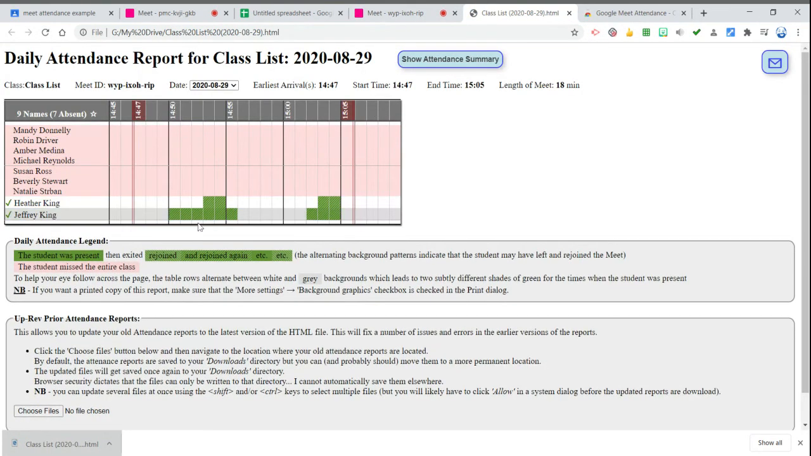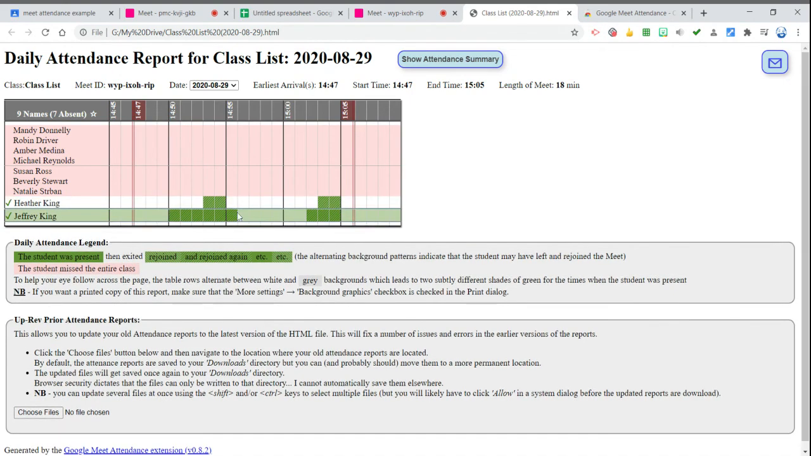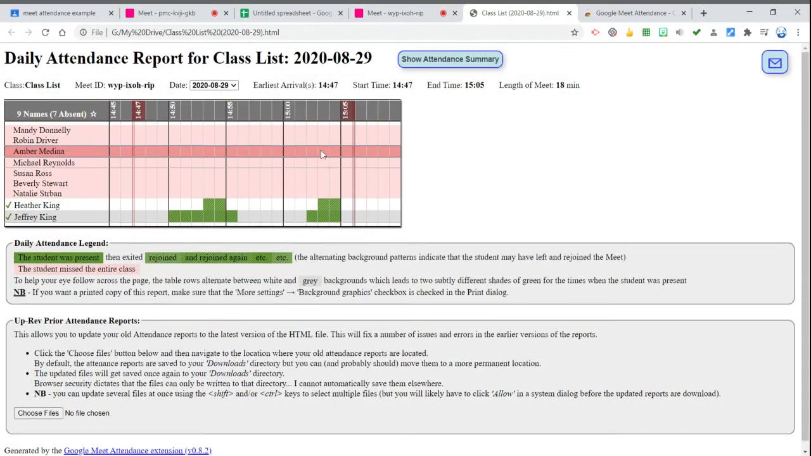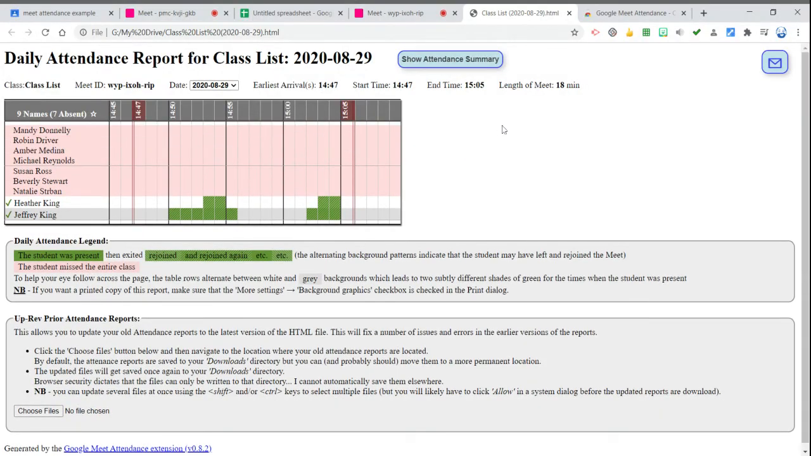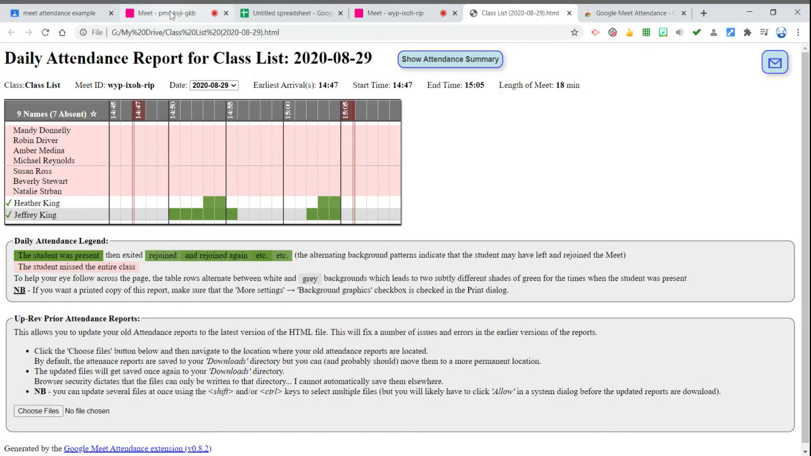All right, so it shows right here, Heather King was within the Google Classroom for a couple minutes, then she left for a few minutes, and then she came back to the classroom. Jeffrey King was here, then left the classroom, and then came back for a few more minutes. So this will track all the students, and if you needed to have any report saying the student wasn't there, they just maybe checked in and left, this is documentation for you for that.